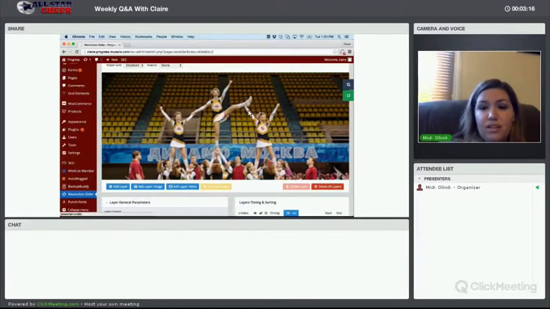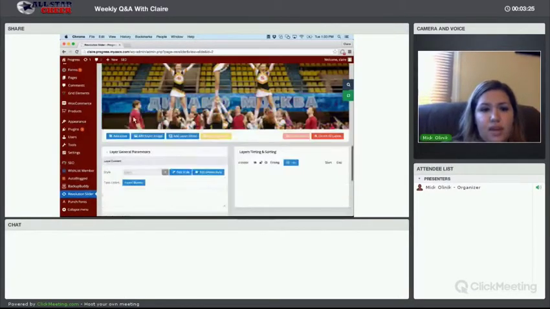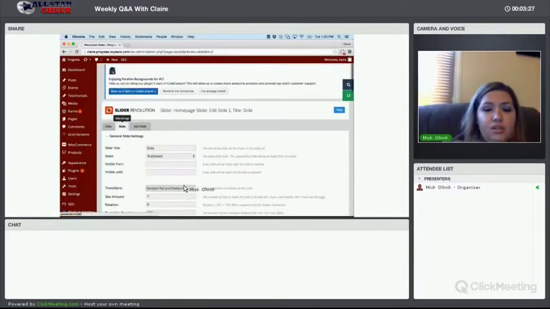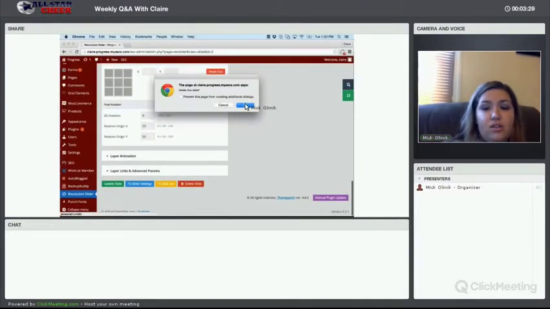Now, what we can do instead is if we click on this and we decide we don't want to do this anymore, we can click delete all layers. Yes, we want to delete all layers, and it's going to delete it for us, okay? The other option is you can come down here and you can click delete slide altogether.